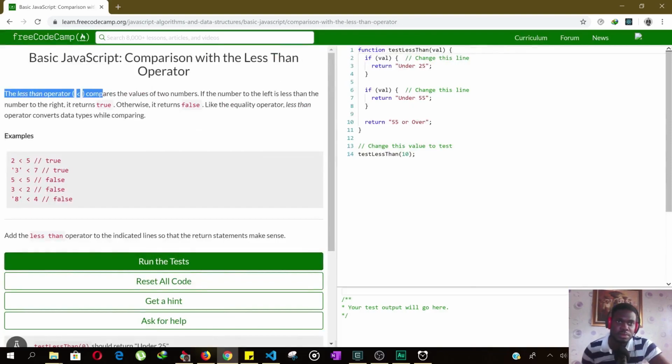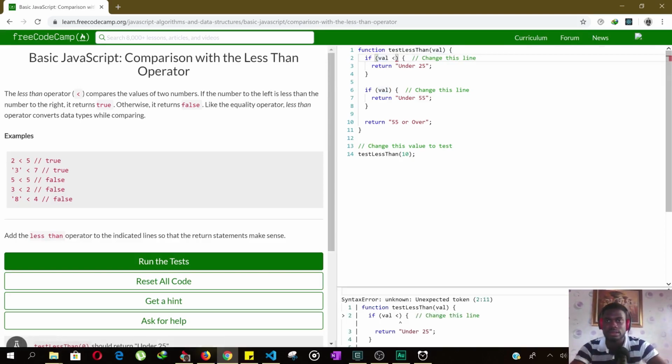The less than operator works with two numbers, basically the exact same thing. So we are going to make it make sense. Return under 25. So this one is below 25. The less than sign is your left elbow. Less than 25.